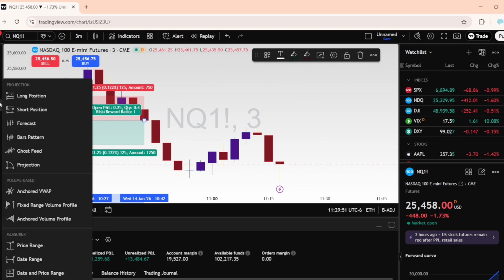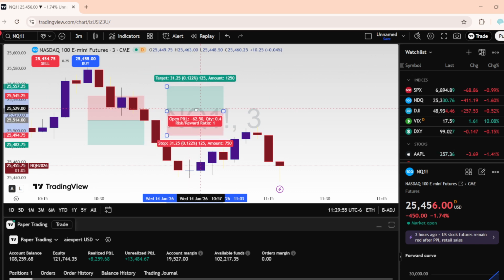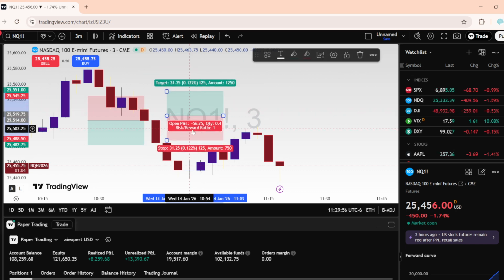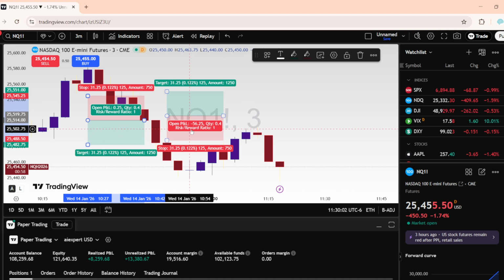As soon as you place those levels, a panel appears showing your numbers. You'll see risk per contract in both points and dollars, reward per contract in points and dollars, and the overall risk-to-reward ratio. Remember, these figures are per contract. If you trade multiple contracts, you can mentally multiply to understand your total exposure. TradingView uses the instrument's tick size and tick value to convert points into dollars for you, so you don't need to do any manual math.